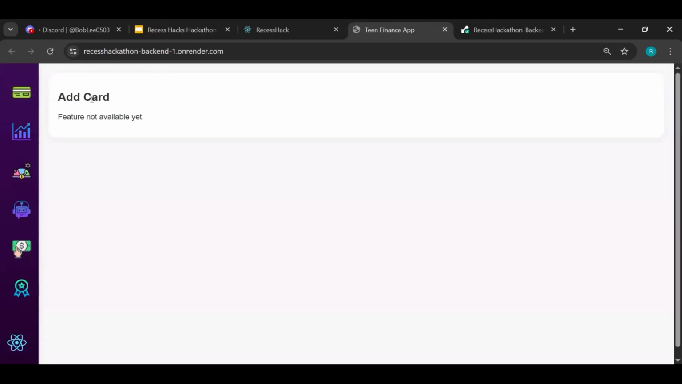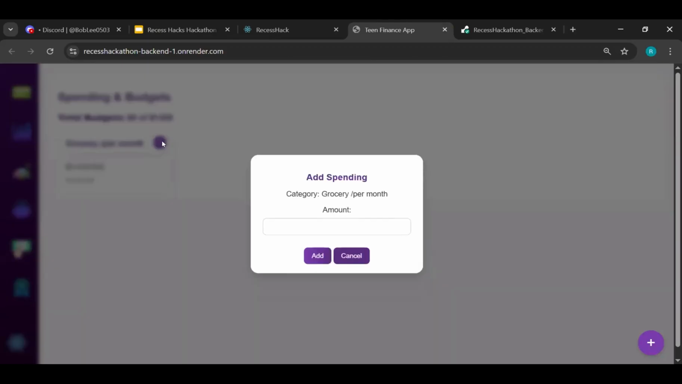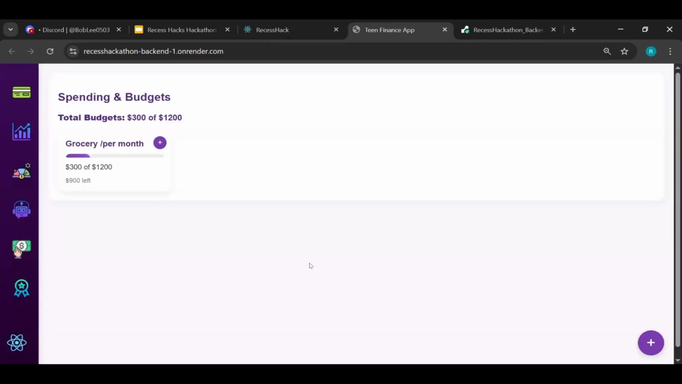Here there's the card section, which obviously we're not able to do because of security reasons. Then we have budgeting. So what we can do is click this plus button and imagine if we were to buy groceries and then our budget per month was 1200. So we can spend that much per month on groceries. So you can add that. And then if I were to spend $300 today, it would show in the taskbar that we have spent 300 of 1200. So we have $900 left for this month.